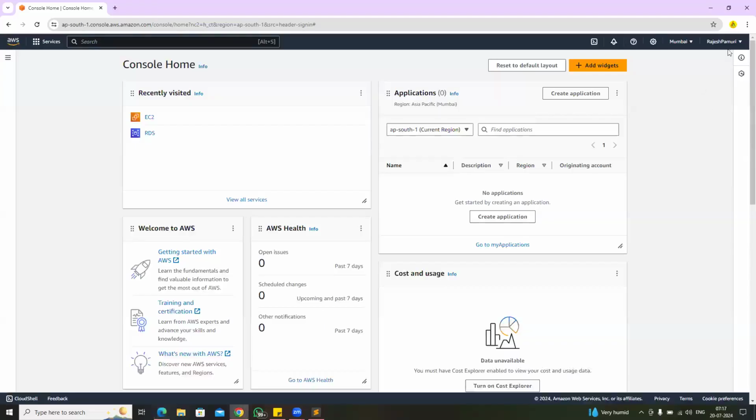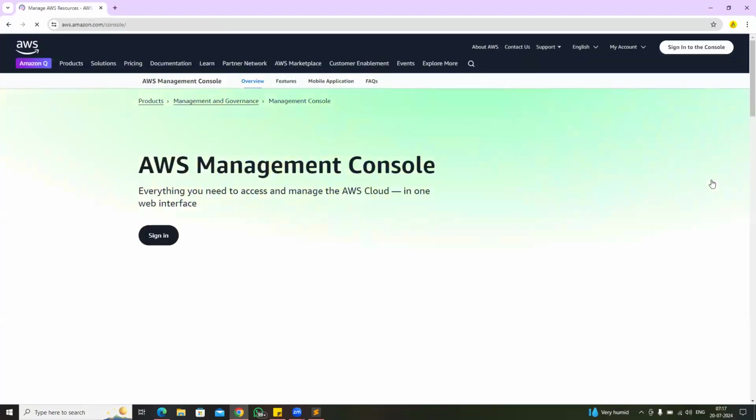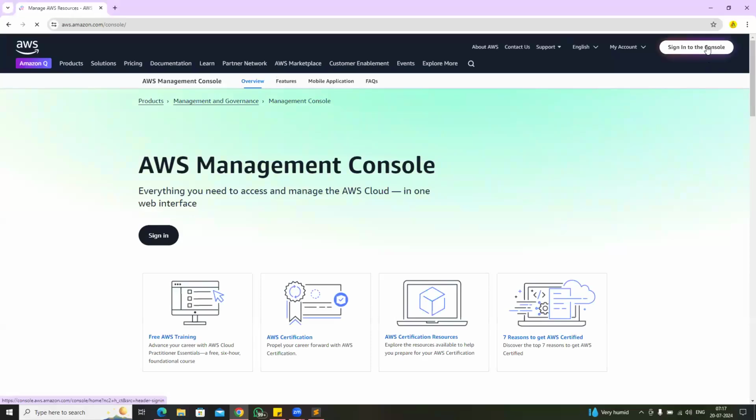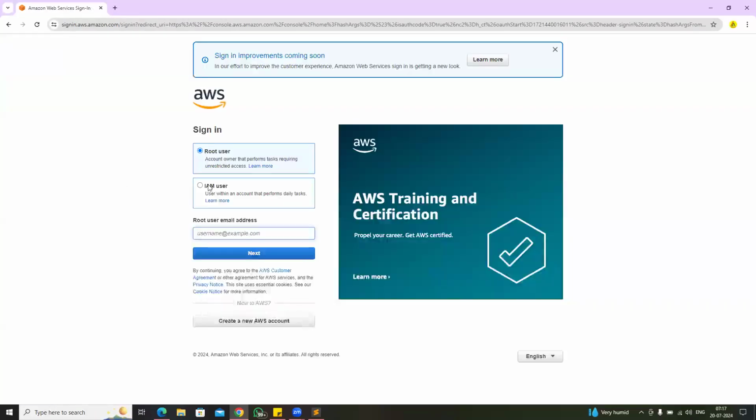When we go to the AWS cloud, guys, when we want to log in to the AWS cloud and click on sign in to the console, it will show you two options. Have you ever observed in the login page, it is showing two options? One is called root user, another one is called IAM user. Guys, are you able to observe? Yes, sir. Root user and IAM user.